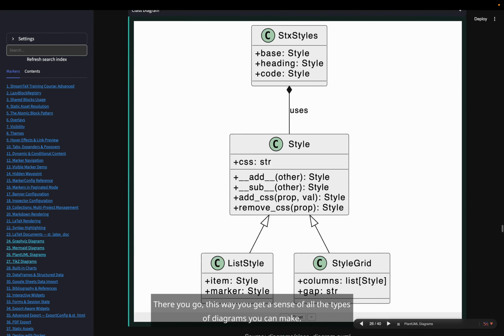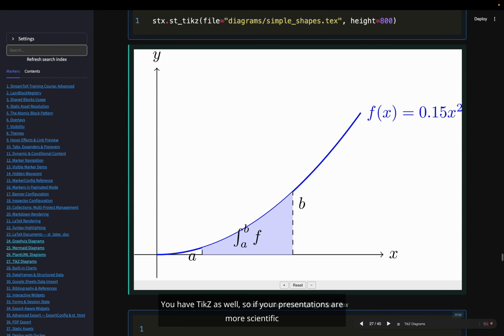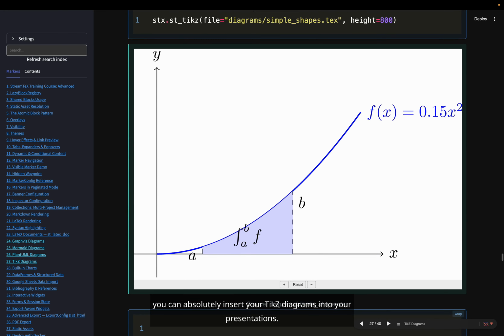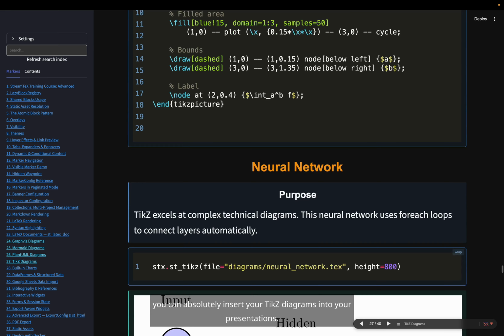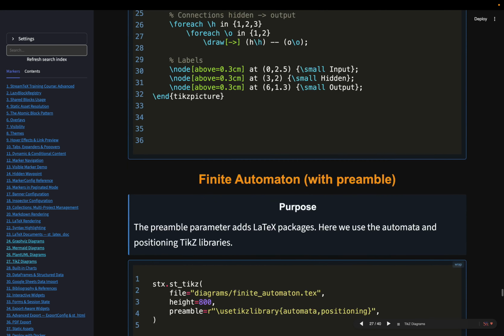There you go. This way you get a sense of all the types of diagrams you can make. You have TikZ as well, so if your presentations are more scientific, you can absolutely insert your TikZ diagrams into your presentations. Here's an example of a diagram.